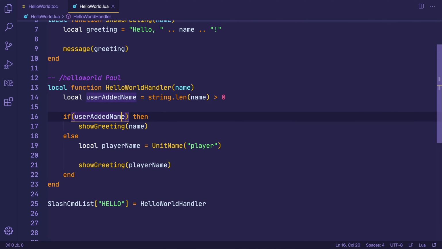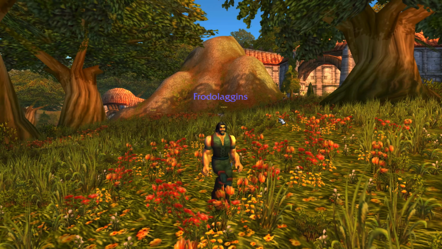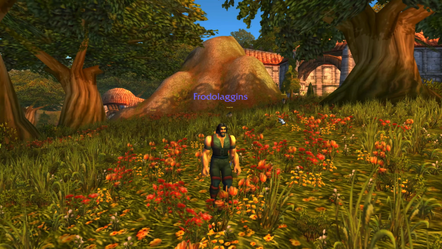This makes our function much easier to read. We're firstly checking to see whether a user added a name, and this is in English, so we're able to understand this. Then we're showing the greeting for that name. Otherwise, we're getting the user's player name, and we're showing that greeting instead. Now, it's not absolutely necessary that you go through and do this, but it just makes sure that when you come back to this in the future, that your code is understandable for yourself and maybe other people that would read this. So there we have the first in a series of creating World of Warcraft add-ons.